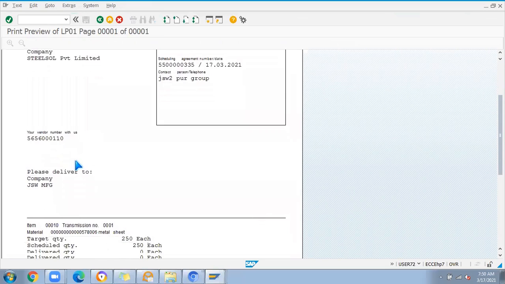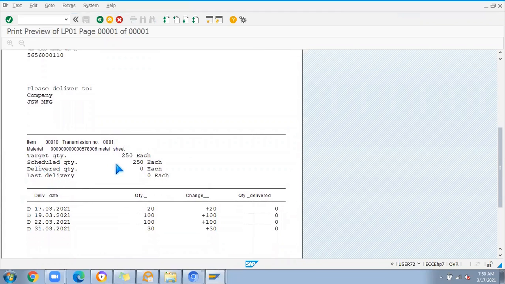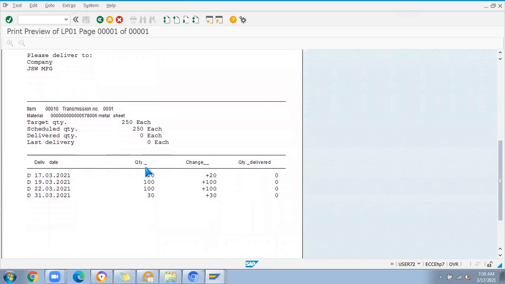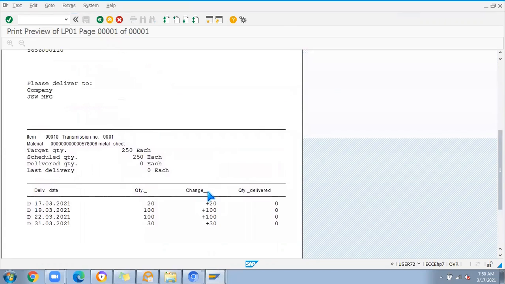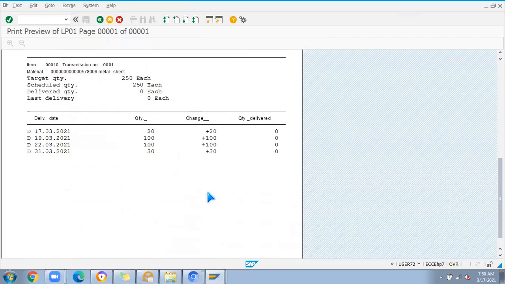This is the number of the vendor and the delivery date. See, the target quantity is 250 each, scheduled quantity is 250, and delivered is 0, last delivery is 0. Like this it will show. And you can even see the delivery date and quantity, and if any changes are there, it will show. This is just a simple format we have in the system now.